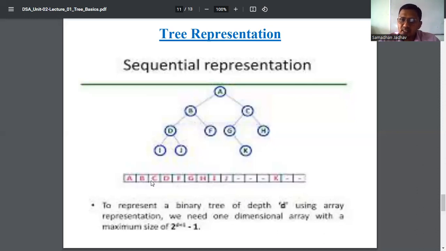Then store the children of C, that is G and H. Then store the children of D, that is I and J. After D, go for F. So store the children of F, and you can see there are no children for F. It is a leaf node.